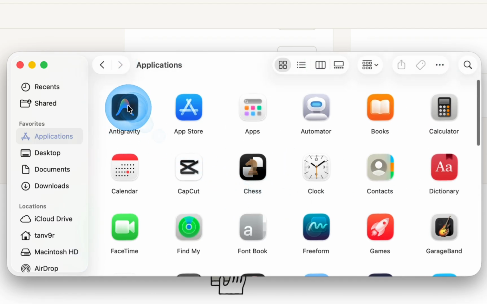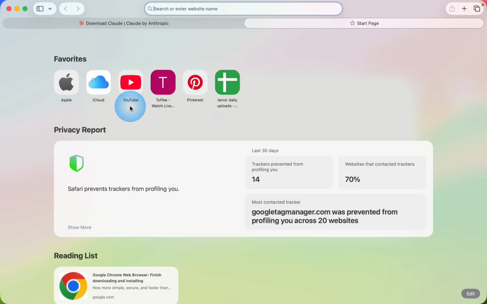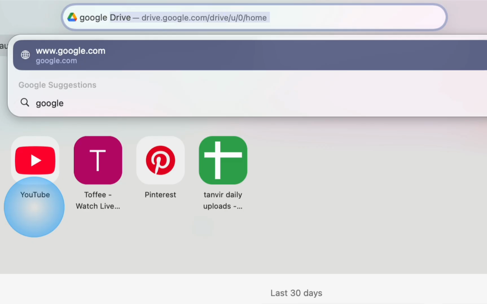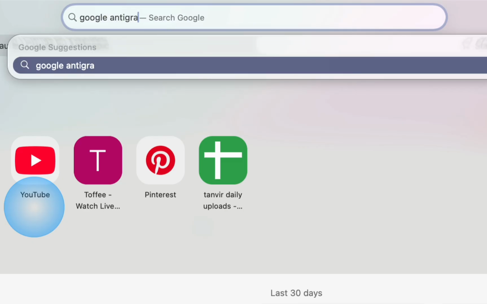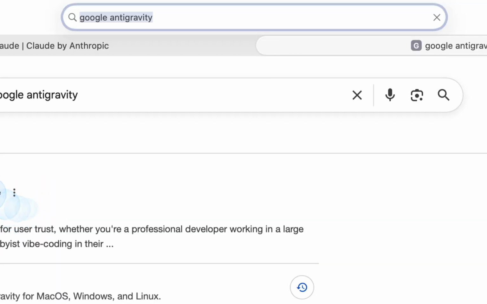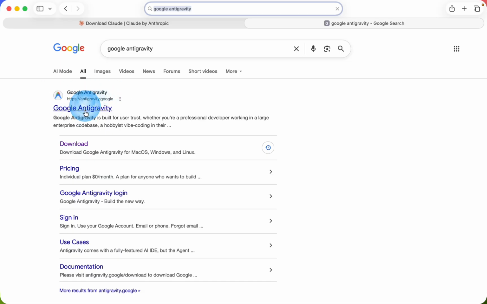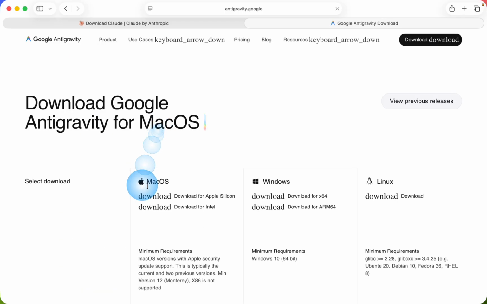Now if you want to install Anti-Gravity, you have to go to the browser and search for Google Anti-Gravity. If you type it and search it, you can click on Google Anti-Gravity, click download, and it will take you directly to the download page. Now you can see we have a Mac option, then Windows. It depends on your operating system. If you're on Windows, you have to go with this one, the first one, download for x64. If you're on Mac, go with Apple Silicon, and if you're using an old Mac, you can go with Intel.